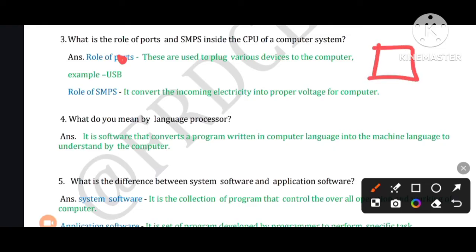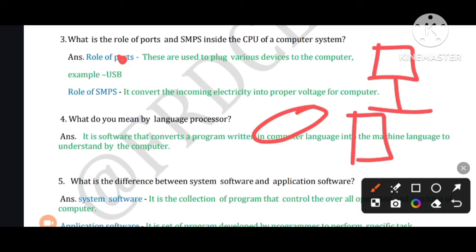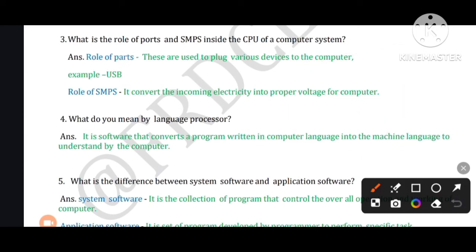For example, if we want to connect a mouse with the CPU, we need a wire. Okay, ports. The ports help us to connect all the devices with the different components of the computer. Okay, role of SMPS. What is the full form of SMPS? Switch mode power supply. It converts the incoming electricity into proper voltage for a computer.